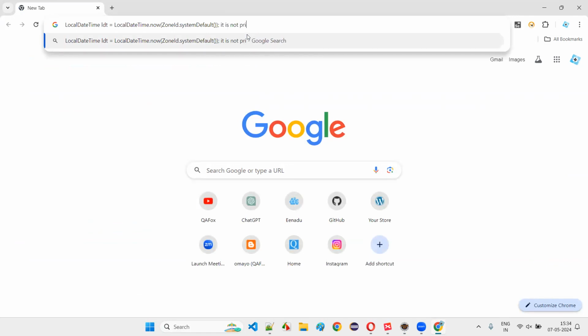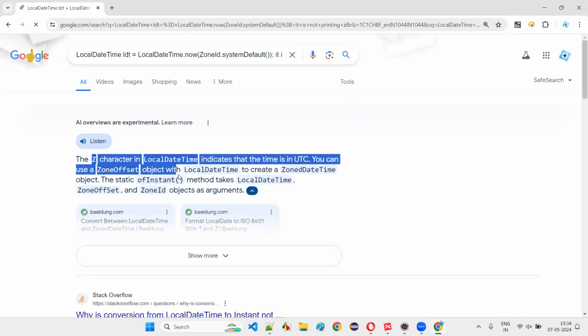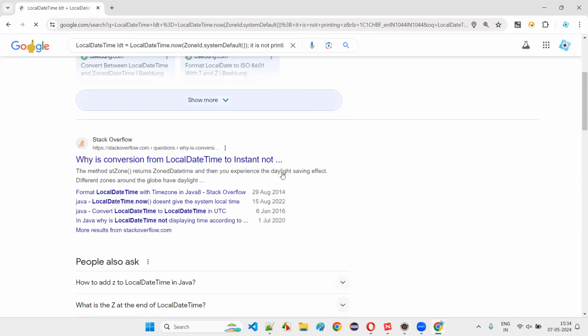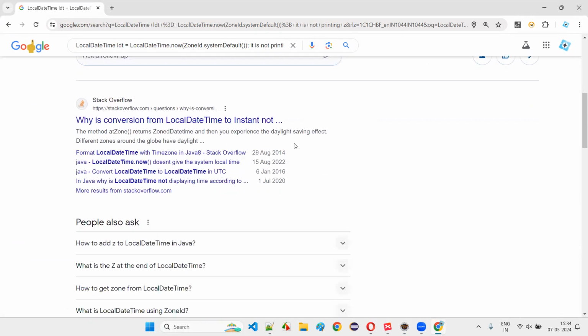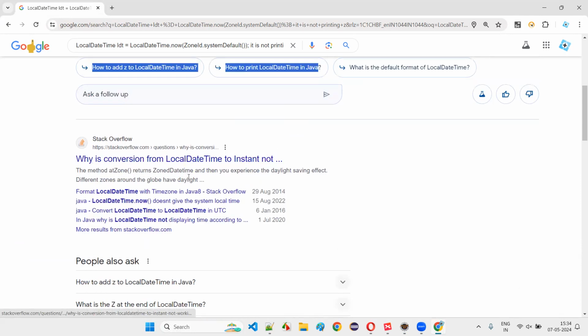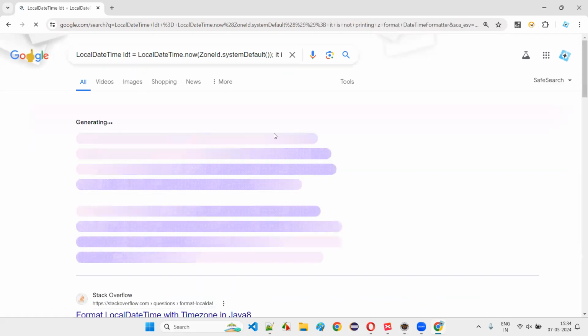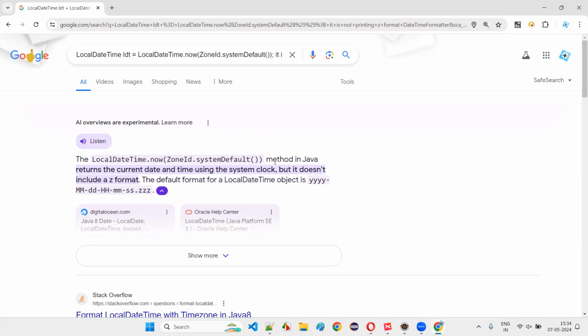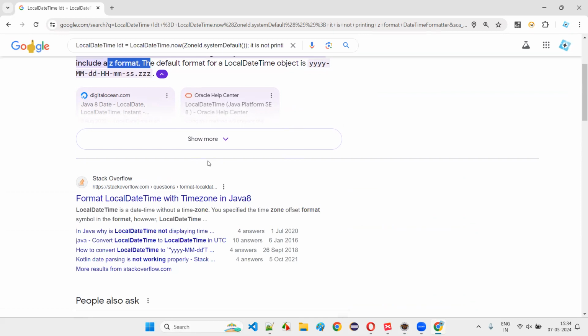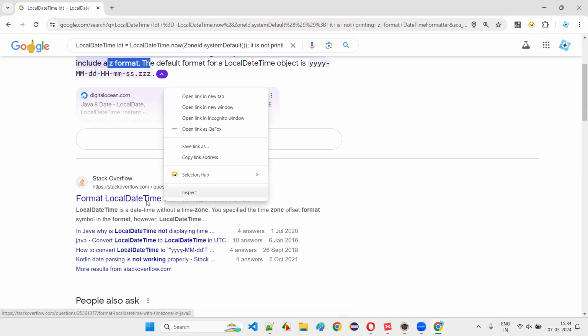It is not printing Z. Not one minute. It's not printing the Z format. DateTimeFormatter. Yeah. Okay. So it will not give the Z format. Then what is the thing? Format local datetime with the time zone in Java 8. What is there? Let's see.